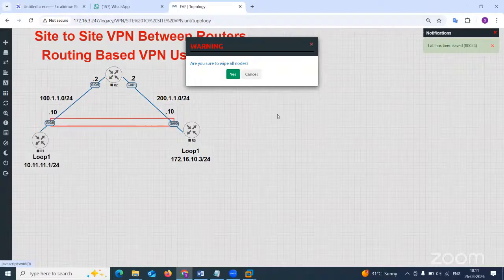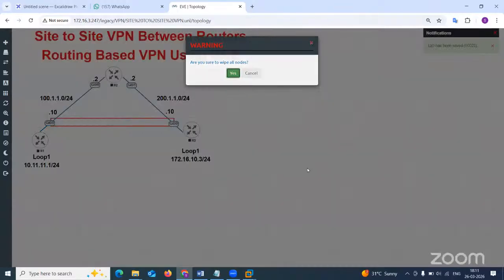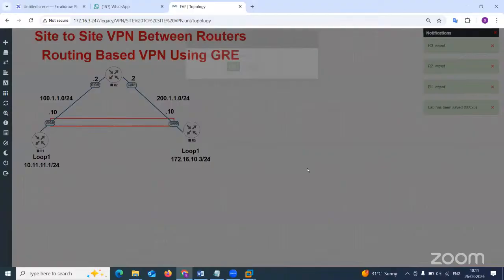So here I'll create a virtual tunnel, and I'll have a virtual tunnel subnet like 192.168.